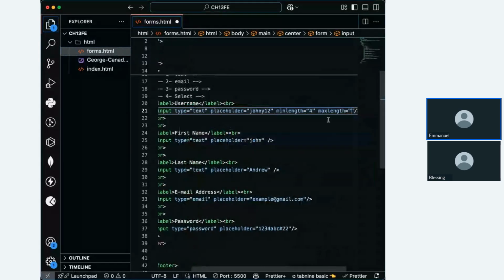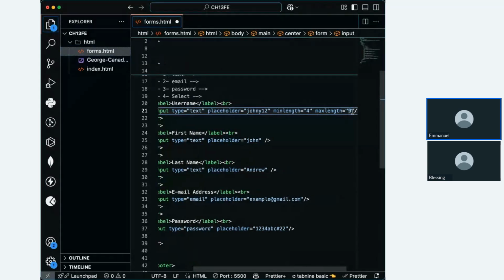Then at most, it should not be shorter than 4, and should not be longer than 9 characters, like this. So that's where the minlength attribute and maxlength attribute come in. You can specify how many characters at least you consider valid, and how many characters at most you consider valid. That's the concept of minlength and maxlength.